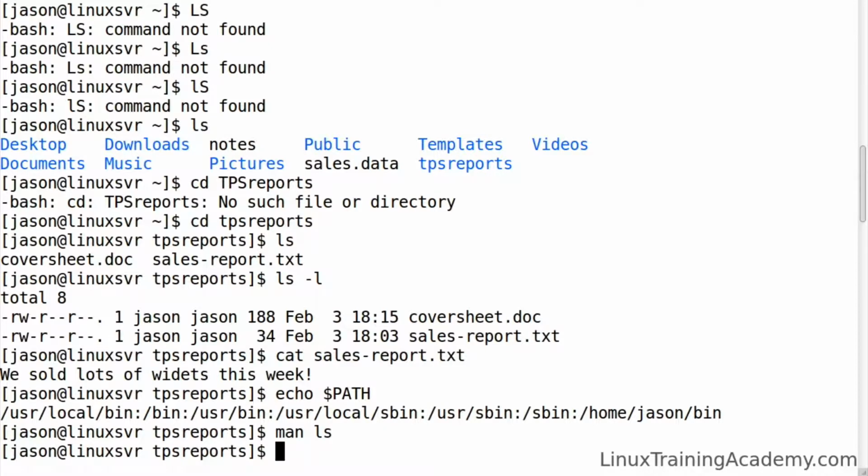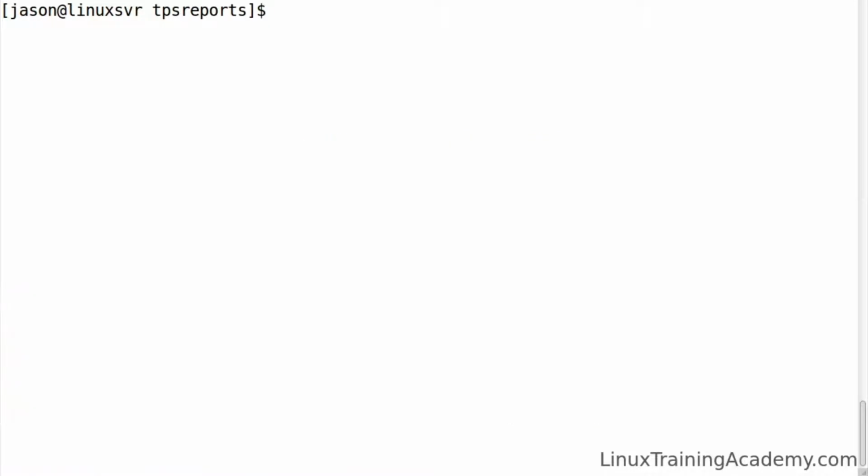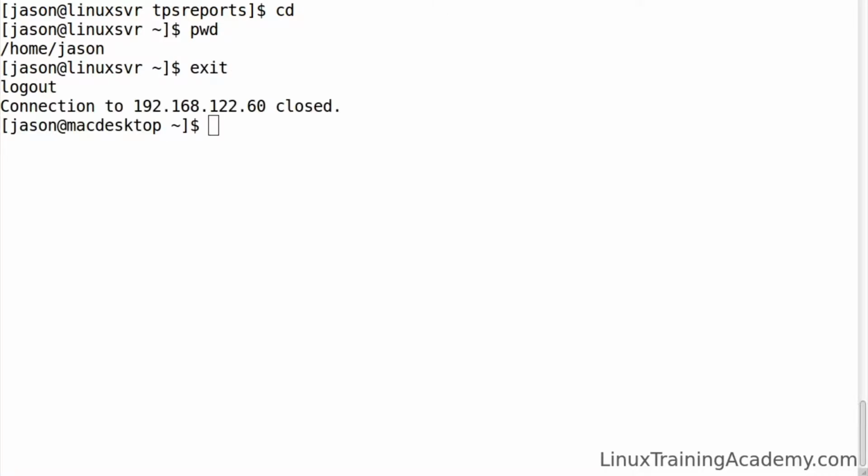The clear command clears the screen. If you execute cd without any arguments, it takes you back to your home directory. Pwd will display your current or present working directory. In order to exit your session, type the word exit.